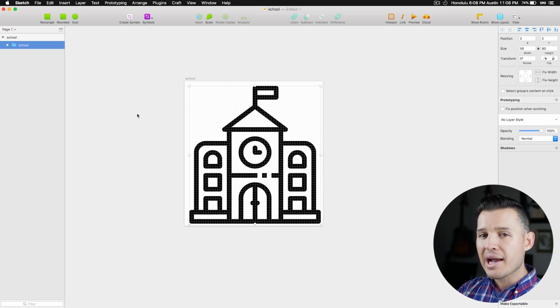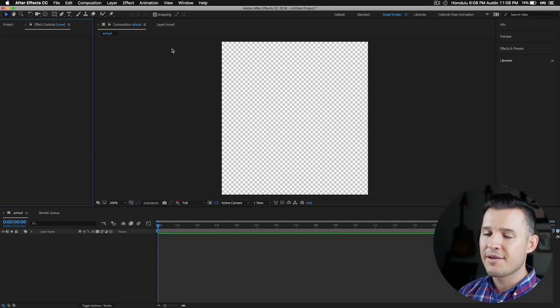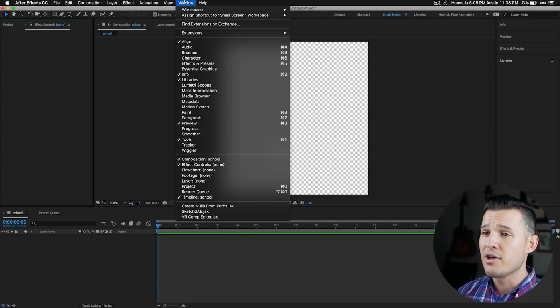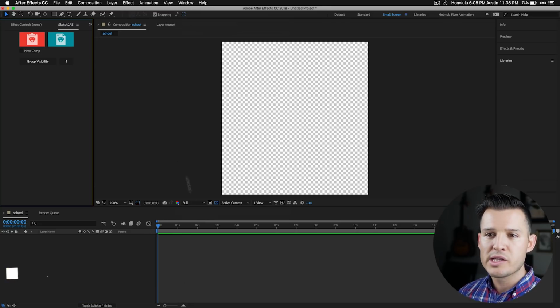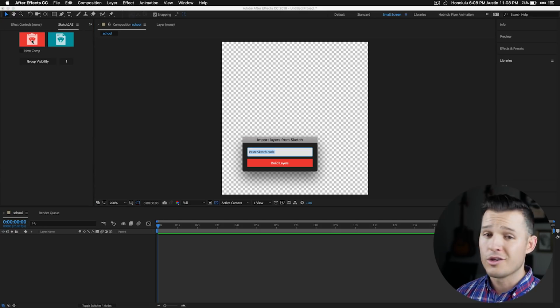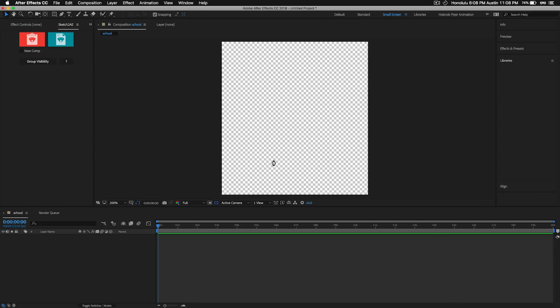Well, now we're gonna kick back over to After Effects, and if you installed that .jsx file, if you head up to the Window menu here in After Effects and go all the way down, you'll see Sketch to AE is inside of that menu. When we click on it, it opens up our plugin menu, and we're gonna select this red button that says paste layer data from the clipboard. You just click it, press Command V, and paste that information in. That's all JSON information. And then you're going to build the layers and watch the magic happen.